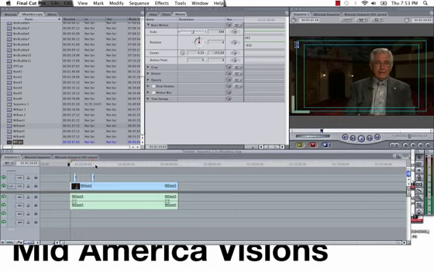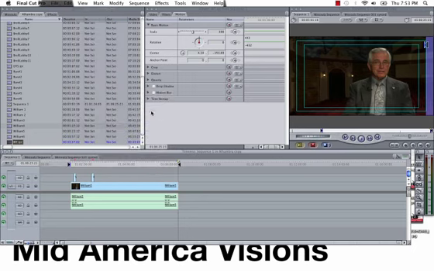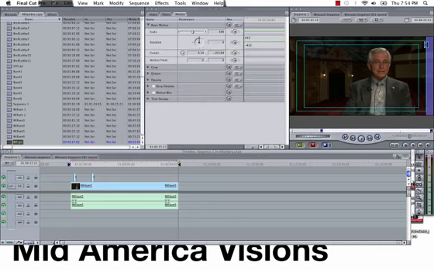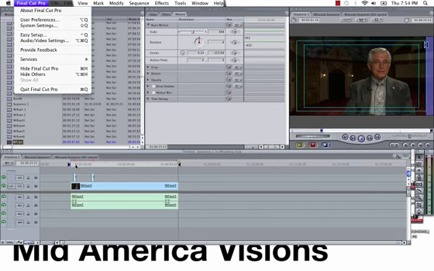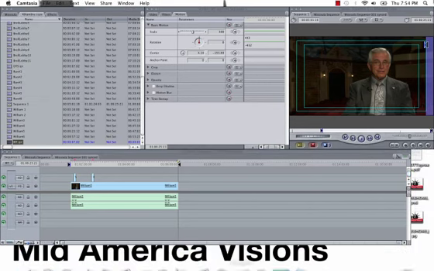If your teacher wants this, go to the beginning of your sequence there. Hit I. You have to click in here and then hit I. That'll mark your input. Go to the end of it. Hit O. That's your output. File, export using QuickTime Conversion or whatever she wants you to export it out as. And that is all you need to do for this. If you have any questions, just let me know.